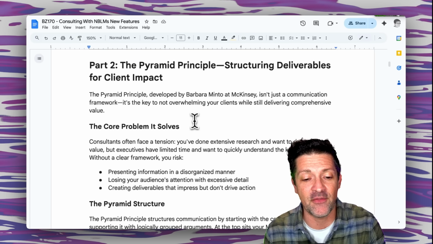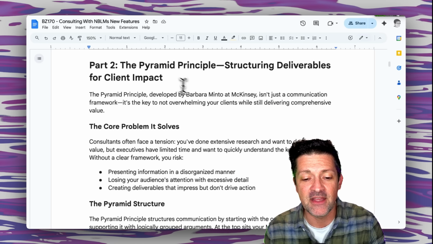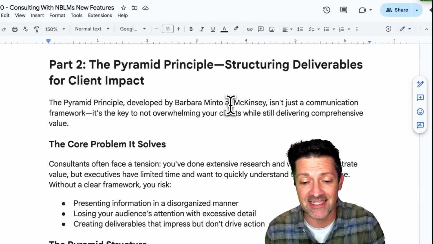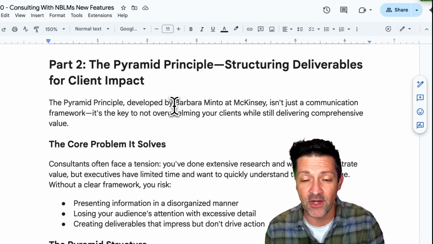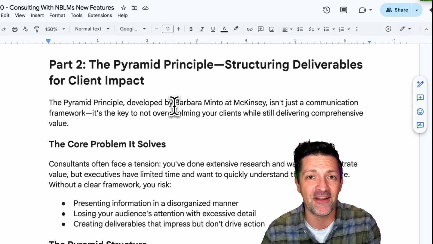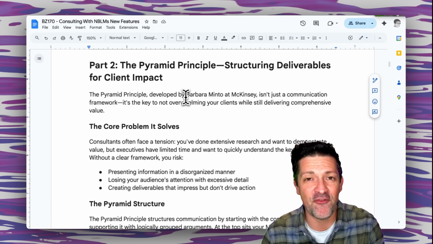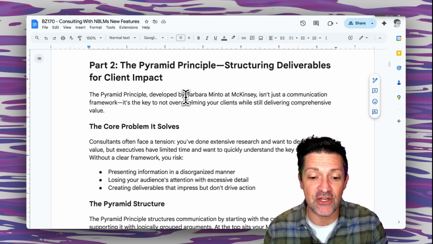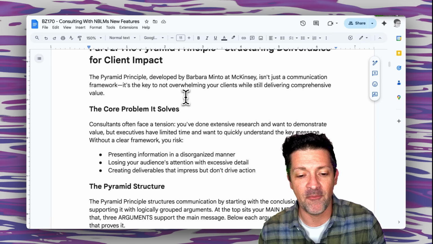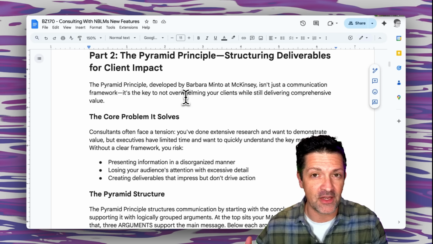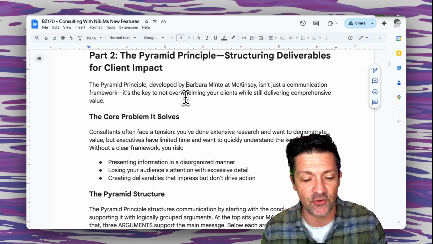And that's when I found this pyramid principle. This was developed by a McKinsey consultant named Barbara Minto, and this is critical if you're doing any sort of client work. Their eyes are going to glaze over faster than you would even guess. So she created this. There's a lot to it. I've got a whole other video about it. I'll link to that in the description.